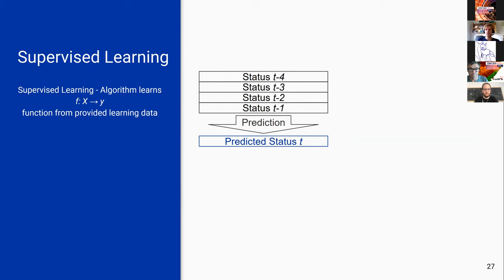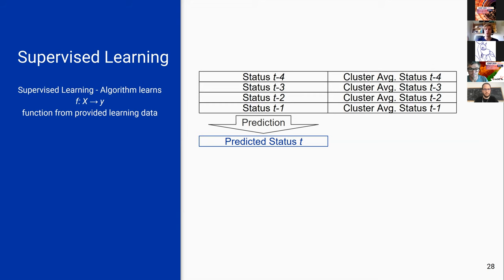Now, to give the model some idea about what's happening in the cluster, we also pasted together the status of the current server with the status average of the cluster, as you can see here, and let the model do its best.